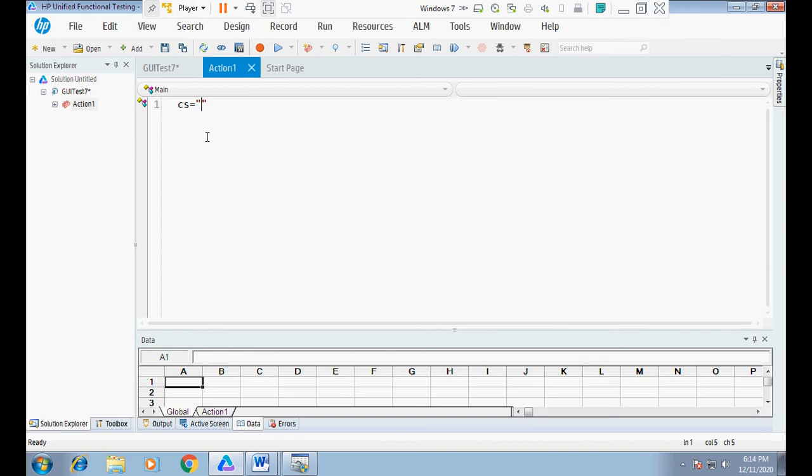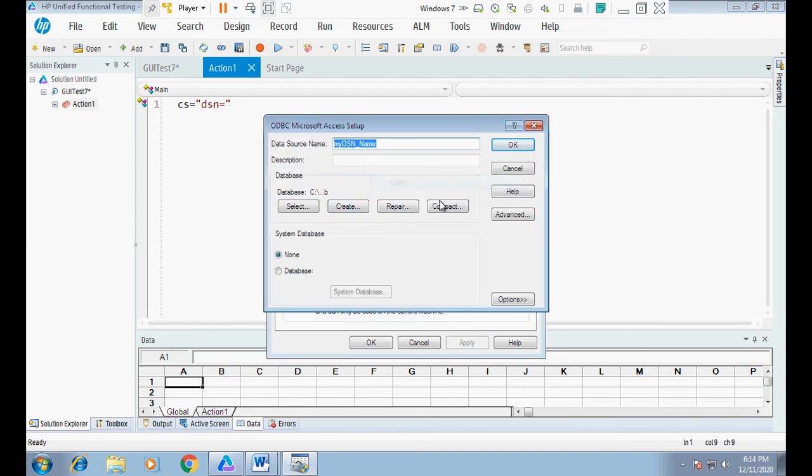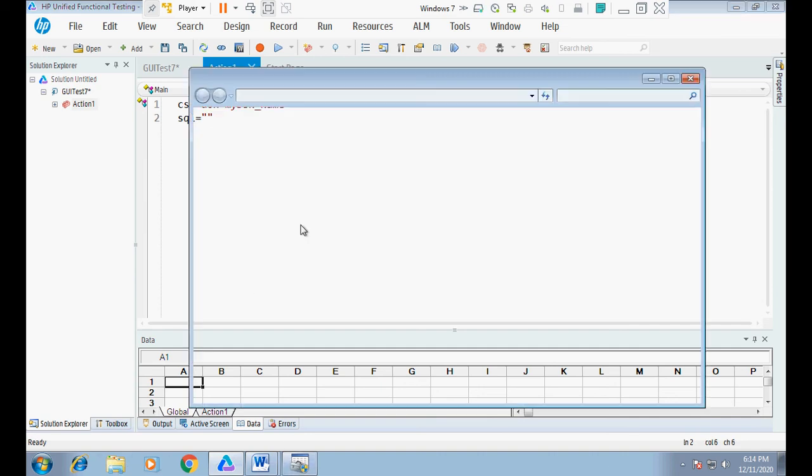And in the connection string, the number of input arguments will also be different. For now, for Microsoft Access, for this particular scenario, there will be one connection string, that is data source name equal to, and the name I have to collect. The name I just created, my DSN underscore name, so I'll be copying the name from here. Copy. Okay, so I put it here. So I just created one parameter, that is for the connection string. And the second one is I need SQL query. The SQL query I want to bring, well, let me open the table again.